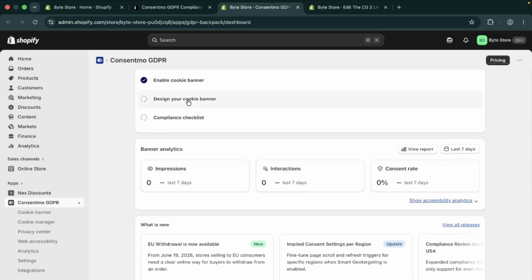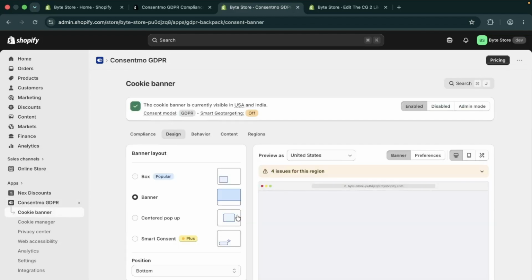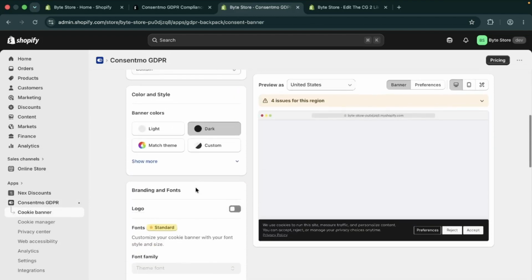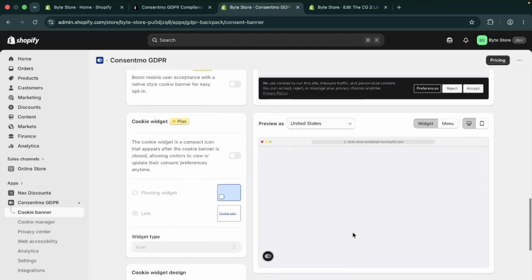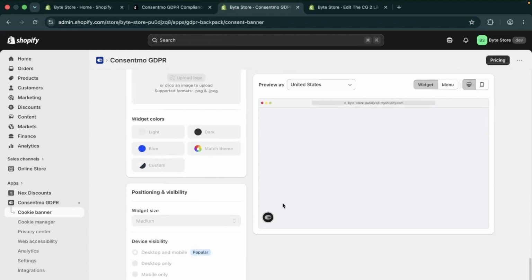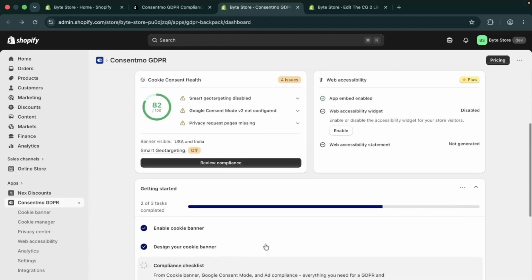You can design your cookie banner by customizing. You can set this banner to the top or bottom, and there are multiple options available here. You can go through this and have a customized one on your store. So this is very simple.